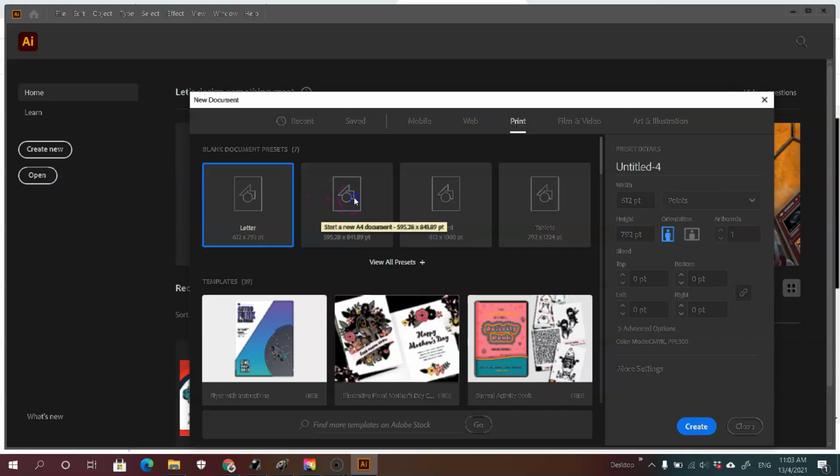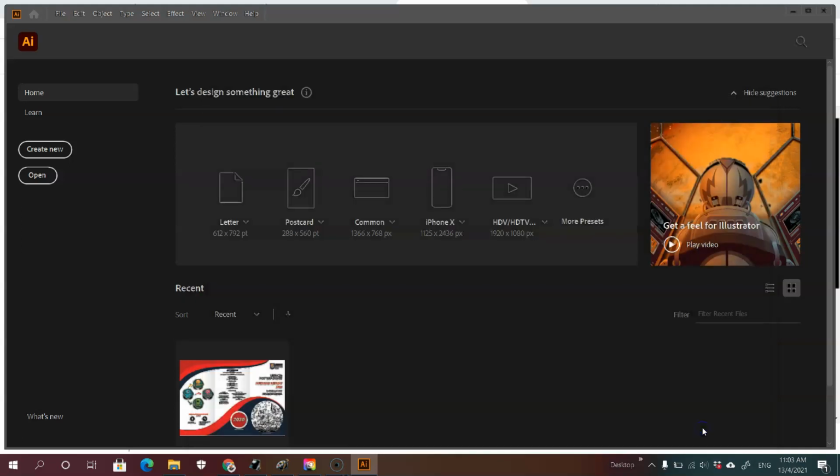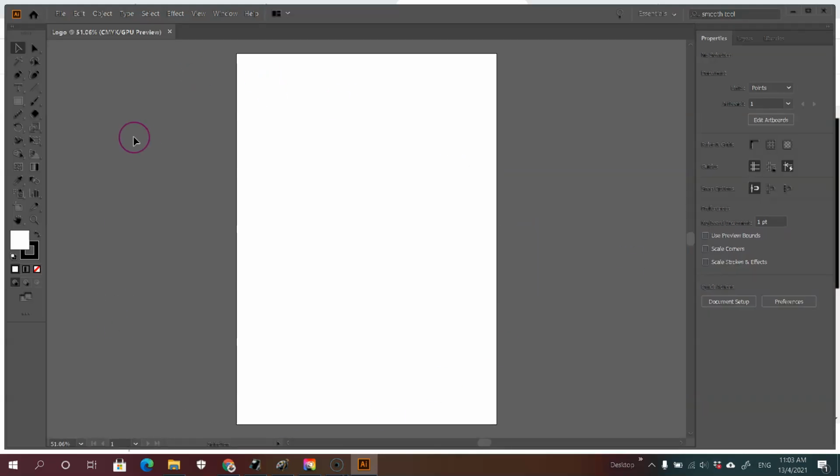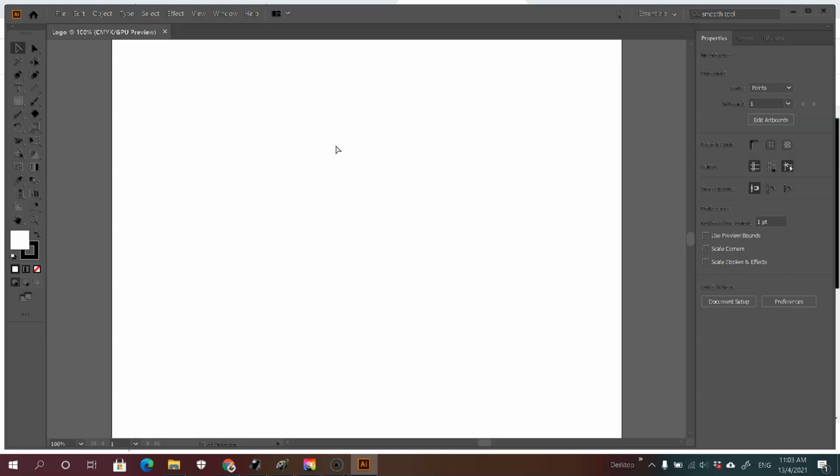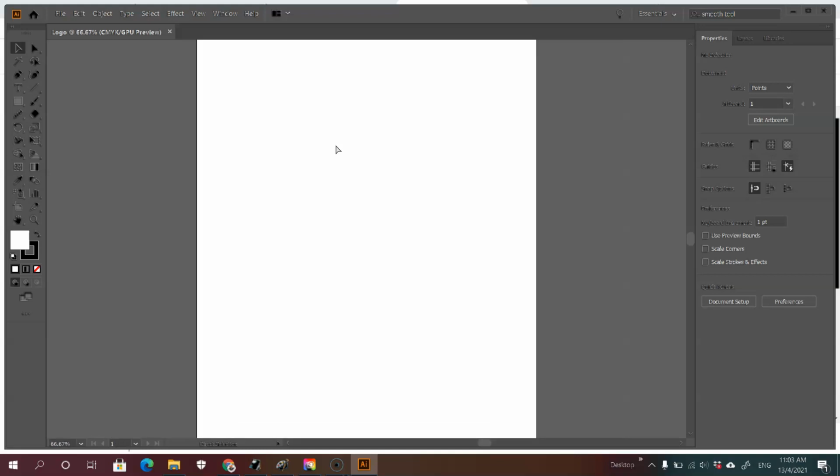Let's say I choose A4, and at the right side, where it says Untitled 4, you just put Logo, for example. The size will use A4. Other than that, you just ignore it and use the default settings. Then click the Create button. This is what we call a document, or your canvas, where you design in Illustrator. You can press Control and plus on your keyboard to enlarge the view.